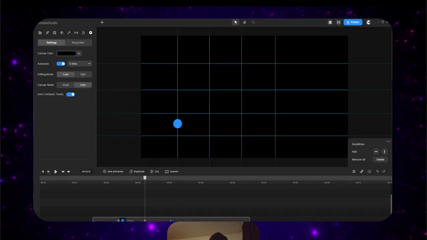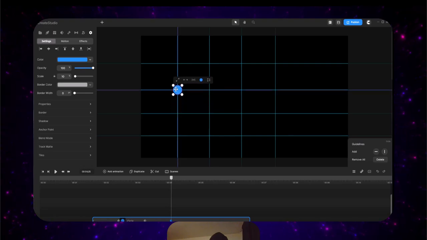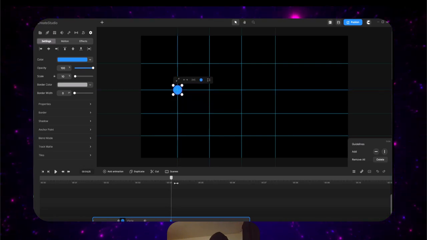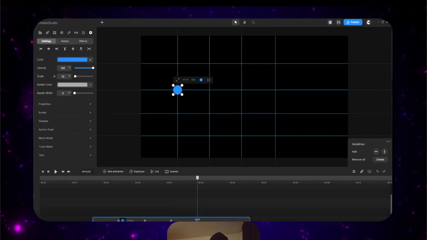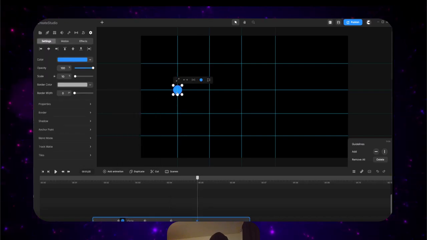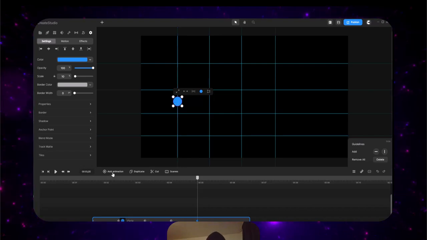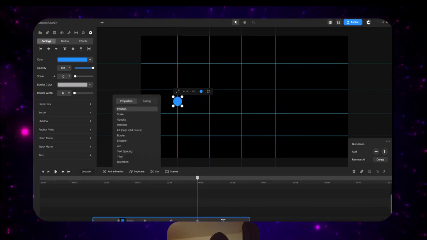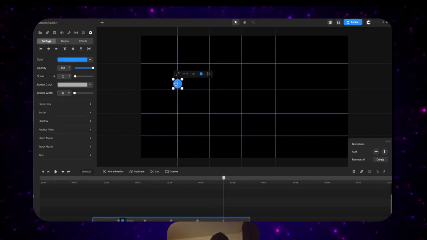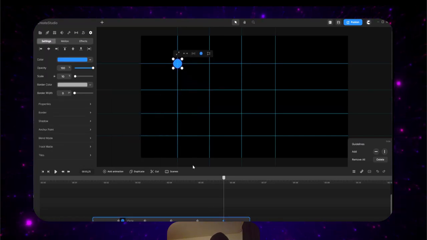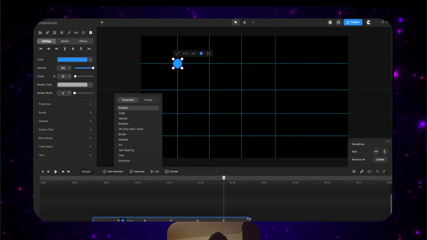Another animation. Move it back up. Another animation. Like position. Move it back down. Another position. Move it up. Another position.